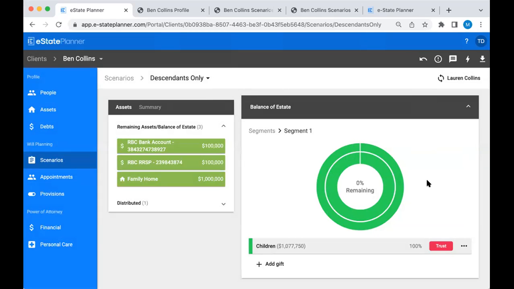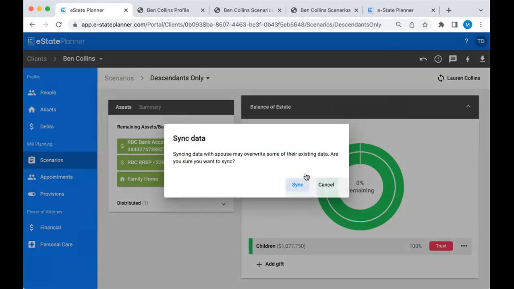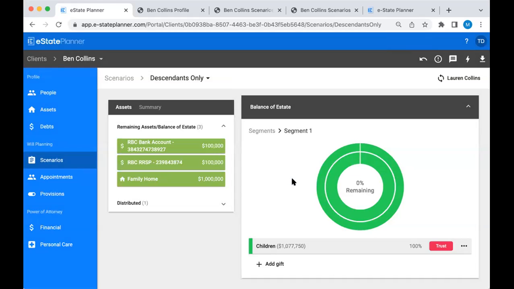So now I've worked off of the ePlan, but I've ultimately created the trust that I wanted to create. So I've saved a lot of time from having to start from scratch. And if I want to sync this descendants only scenario over to Lauren's descendants only scenario, so if she's going to want the same plan, I just click on this button and it's going to copy over the residue breakdown, anything that's joint between the two. The only thing it's not going to copy over are solely owned assets because it's not their asset to give away. So that can save a lot of time too, so that when you're reviewing Lauren's information, it's going to already be planned pretty much.